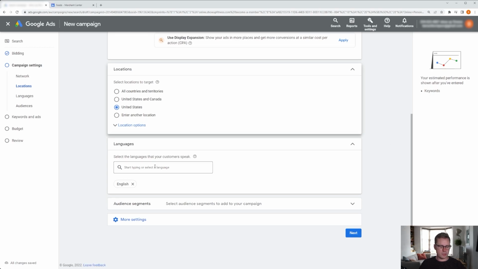On to languages, pretty self-explanatory. I said it to you in the slides. Try and keep one language per campaign if you can. It just keeps things clean and simple, and it's going to help in terms of your ad rank and your ad quality and all of that stuff.